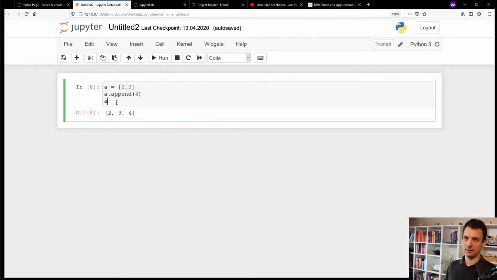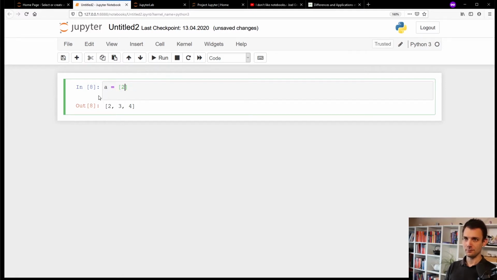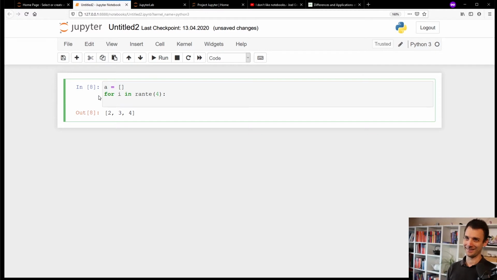Let's say we have an empty list. And we will say for i in range 4. I just recognized that range also yields a list, because this is what the range function does, but never mind. a.append(i). What does this mean? This means for every i in the range from 0 to 4, append this i value to the list a, which is an empty list at the beginning. So 0, 1, 2, 3.